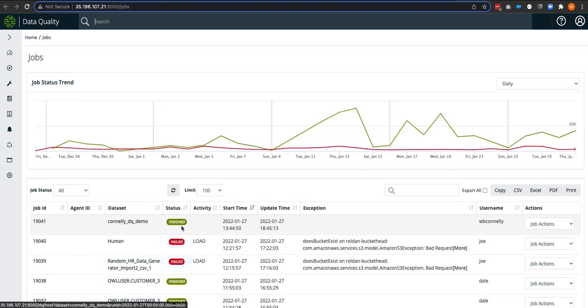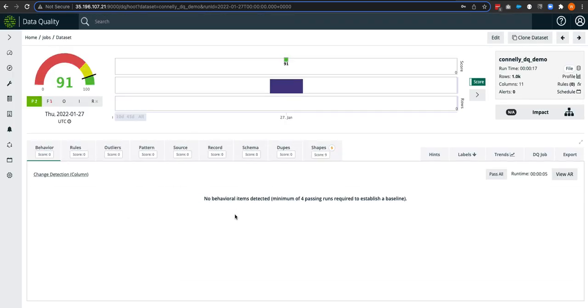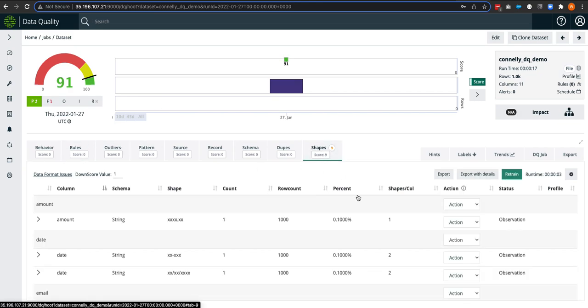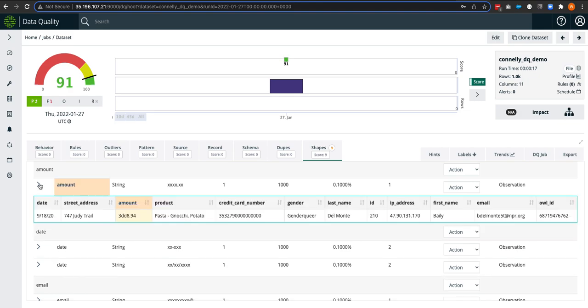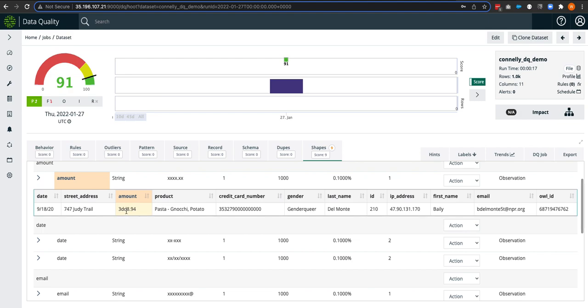There we go. So it's completed now. Let's click on the name to start looking at the results. And here you can see we've been given a score of 91. Now we don't have any rules implemented or any of these other layers that we were looking at earlier, but what it has detected is some errors under the Shapes tab, and this is done automatically. The first thing we can see is that it's looking at an amount, and it's found this value in the amount column, and we can see that that's clearly incorrectly or improperly entered, and so this is an actual valid error. So I'm going to say validate.